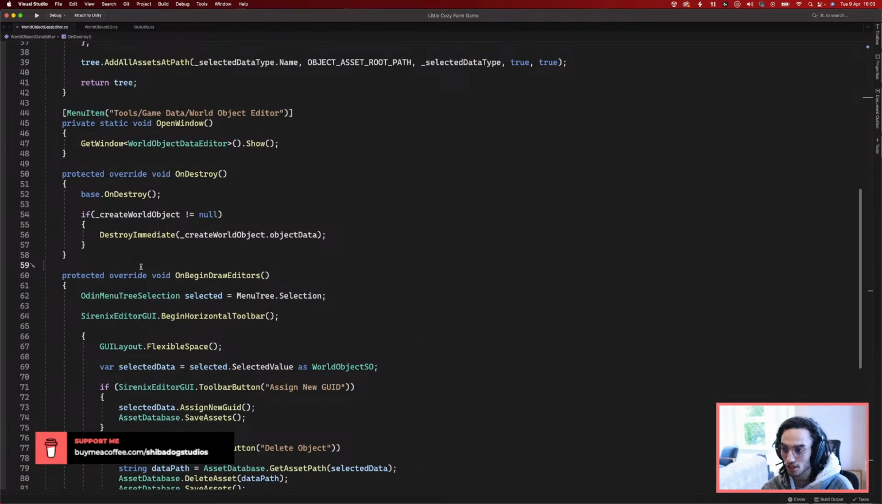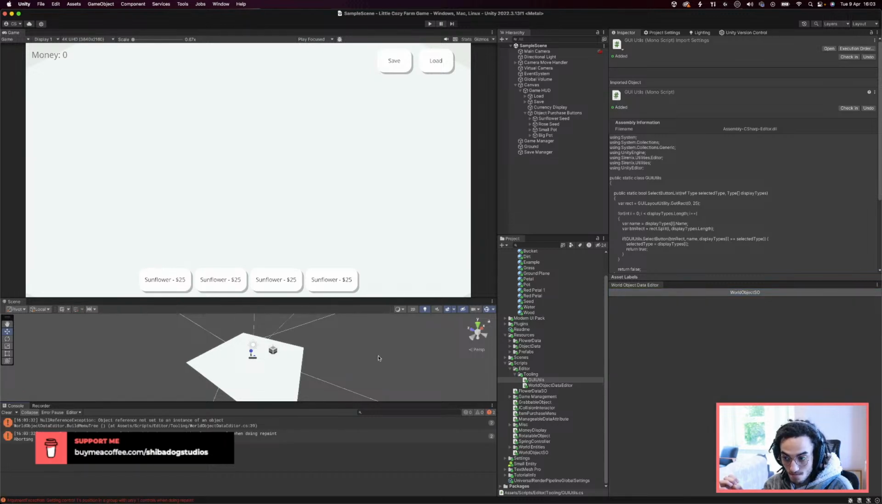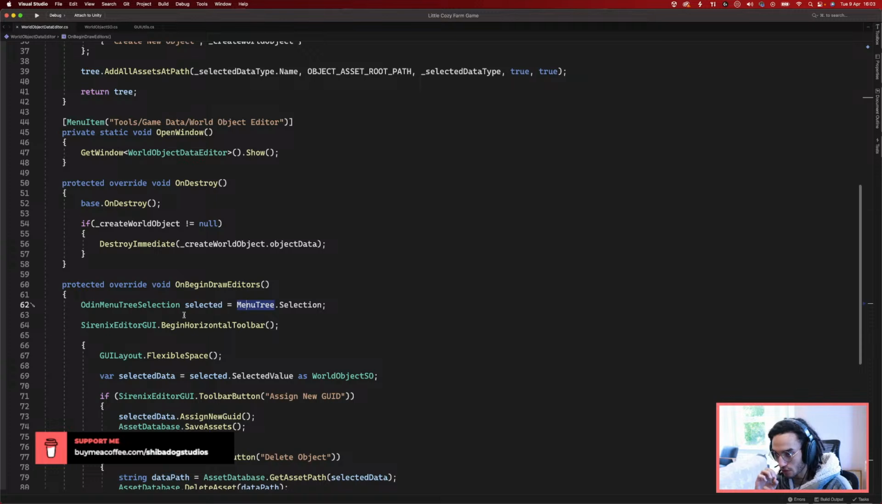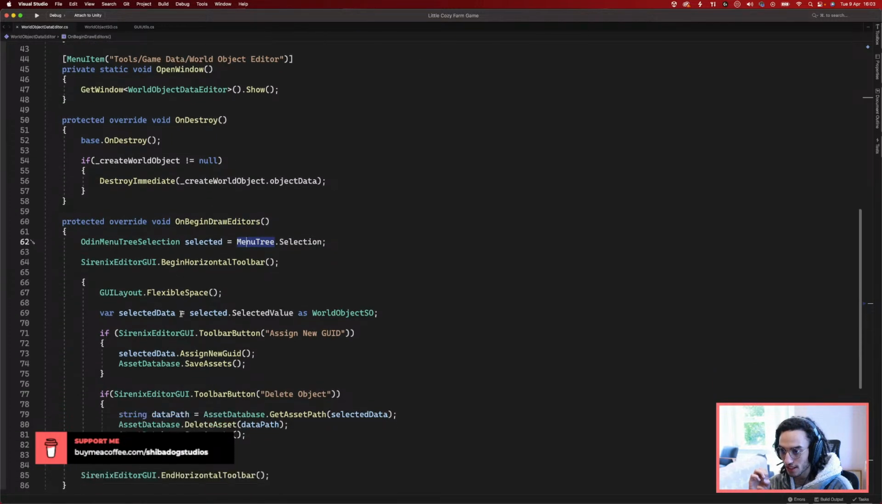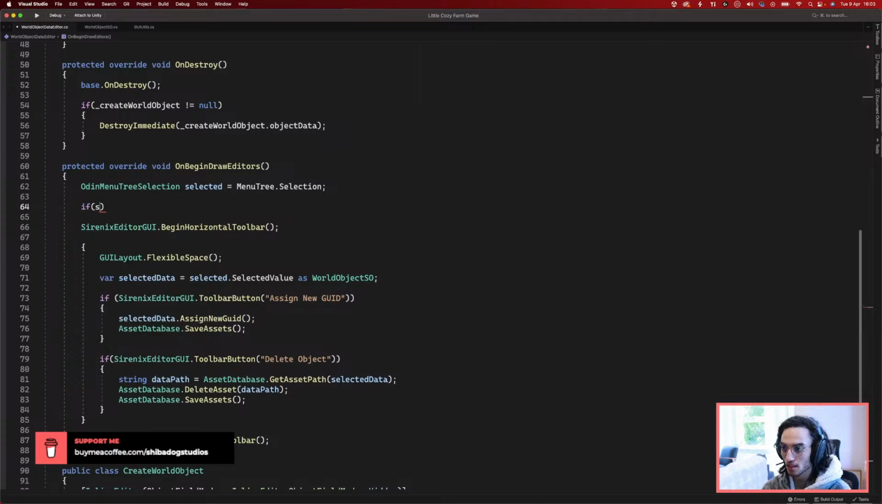There isn't even a line on line 59. Where is that error coming from? Line 62, there we go. Let's have a look at that. Selected equals menu tree dot selection. I guess if we don't have anything selected, it's going to complain. So let's just do a return here real quick.